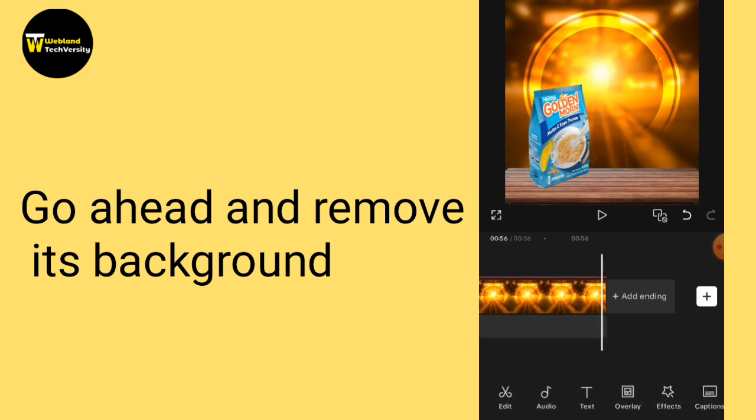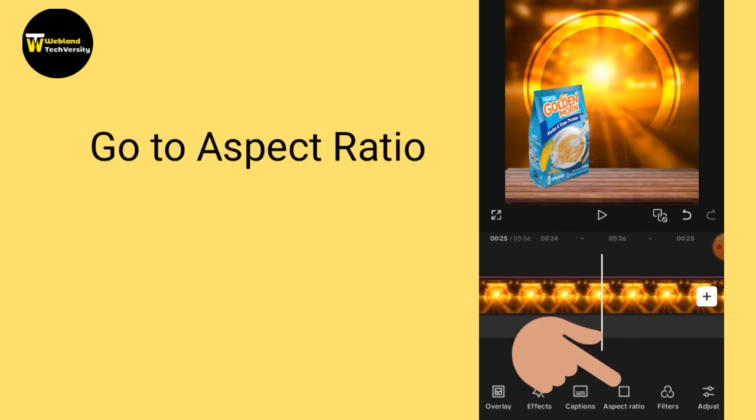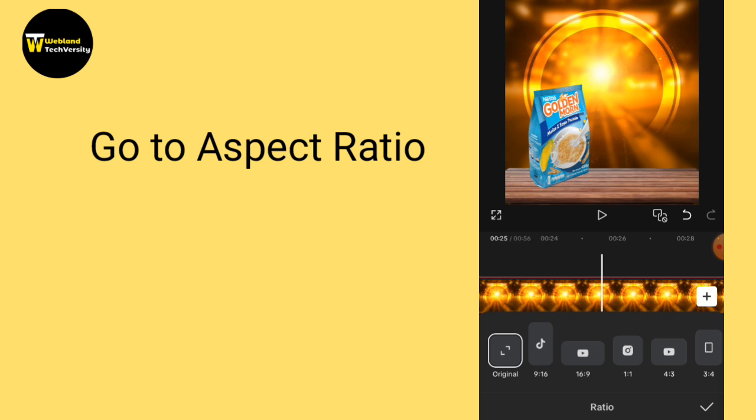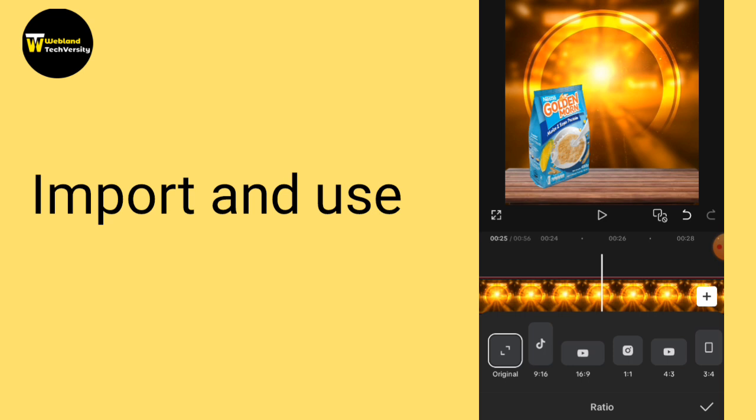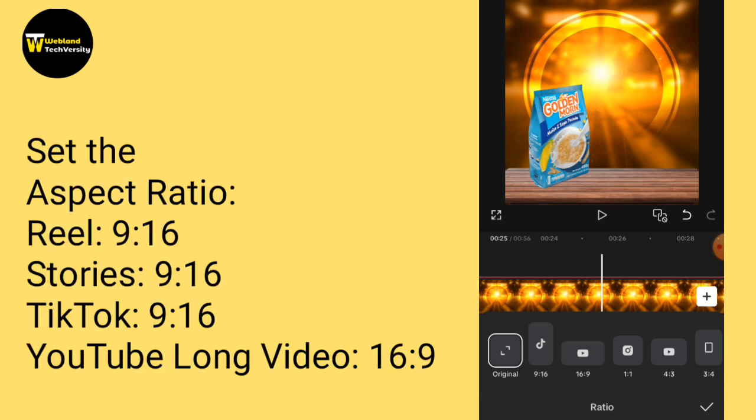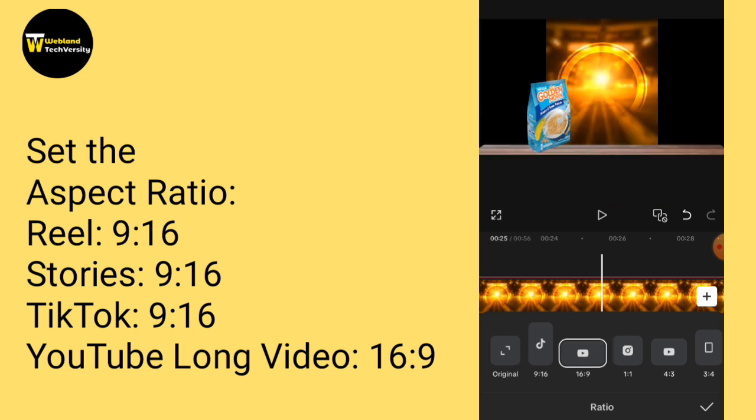Mind you, try as much as possible to note the aspect ratio you're using. If you're posting on TikTok, you use 9:16. If you're posting on Reel, you use 9:16. If you're posting on YouTube story, you use 9:16. That is the aspect ratio. If you're posting as a long video on YouTube, use 16:9. These are the necessary. If you're posting on Instagram, use 1:1.